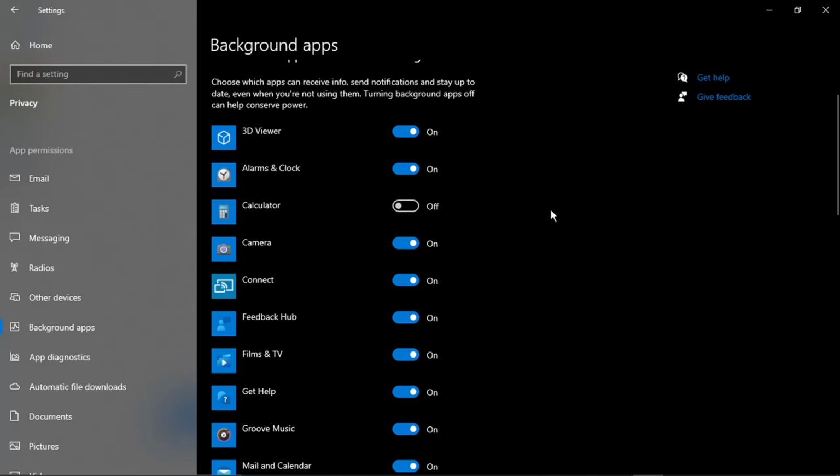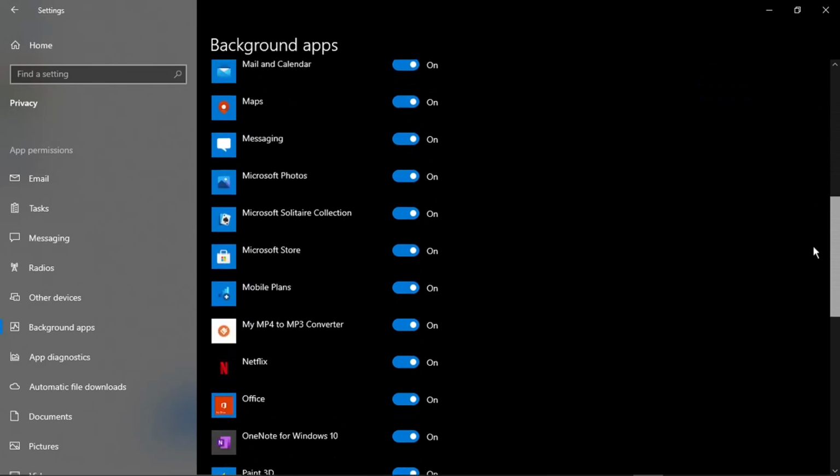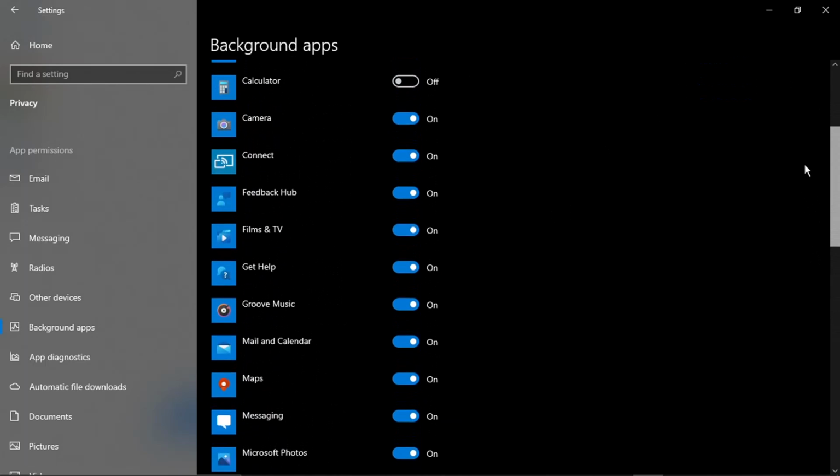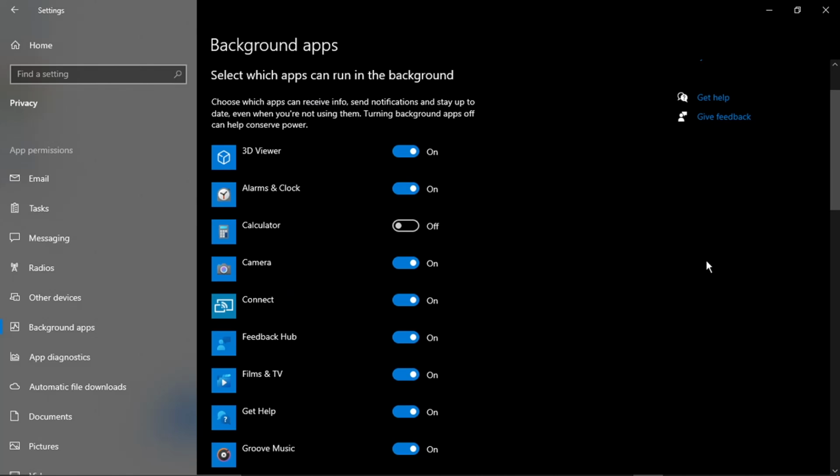You should notice that when you start to turn these off, it can also help conserve power. So if you're using a laptop on battery, it's going to make your battery last longer. And as I say, it's also going to affect notifications. For example, Spotify, if I turn that off, it's going to stop notifications coming through as well. But yeah, that's pretty much how you do it.